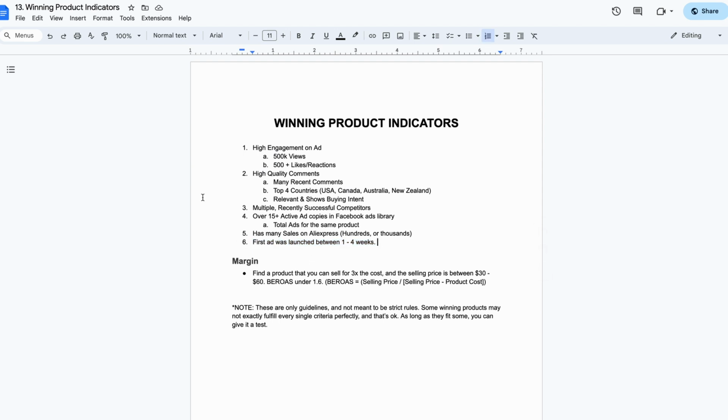But the ROAS would be pretty good because it's a health product and they usually sell for more. But yeah, so that's kind of my analysis on that product. So in my opinion, it's not like a 10 out of 10 product, but it's still pretty decent. And depending on your situation, it might be testable, but personally, I wouldn't test it. I would keep going. But you kind of see the idea of how this works.